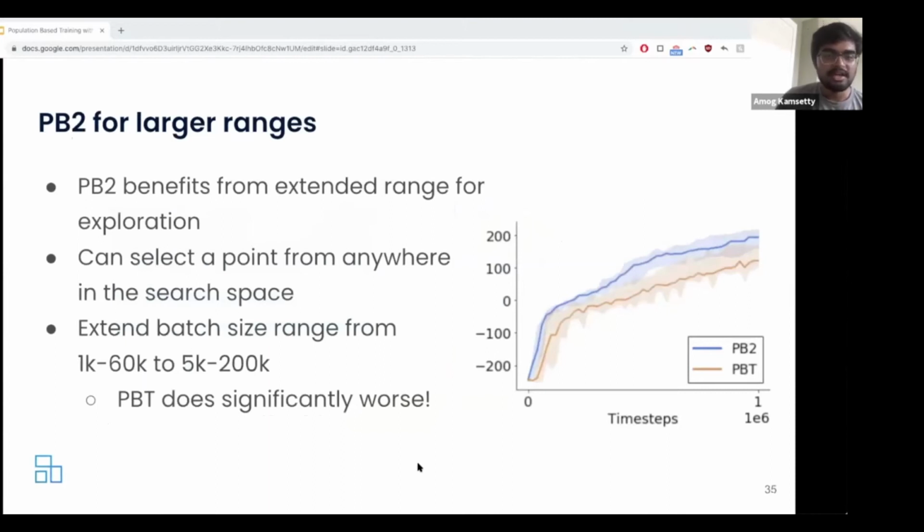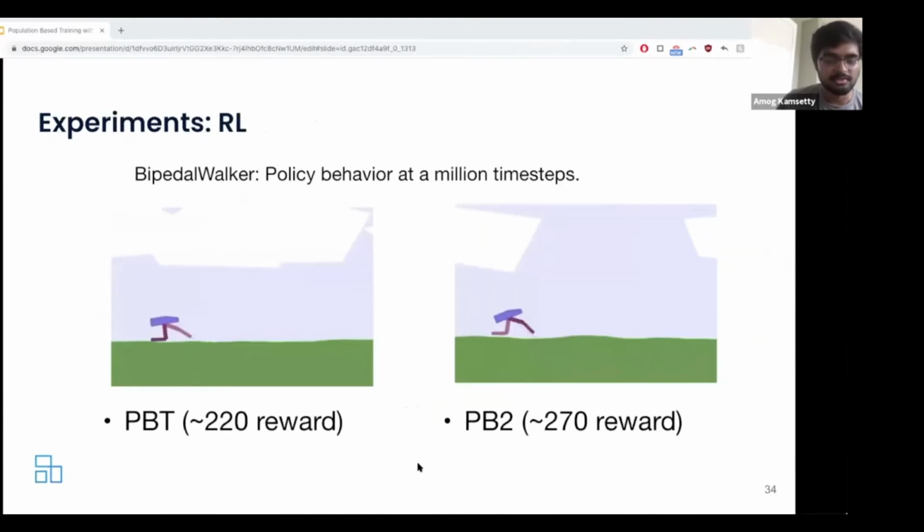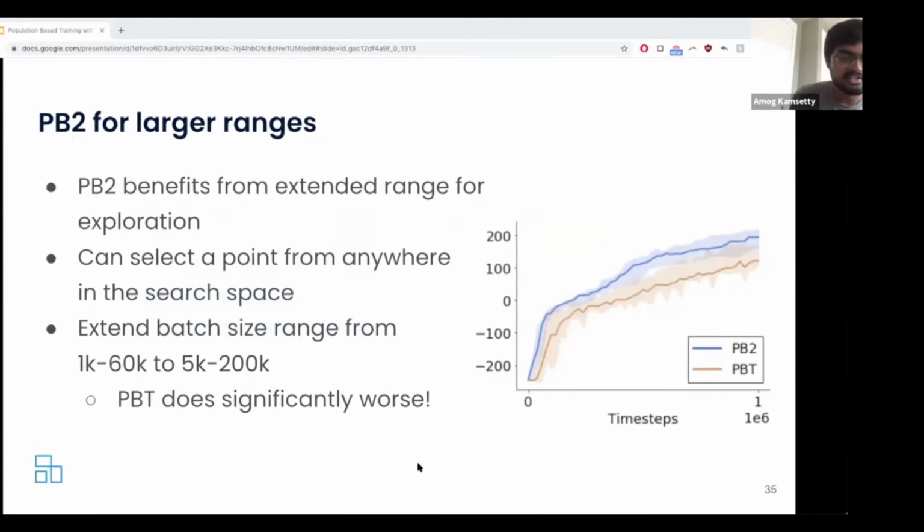And what PB2 allows us to do is search over an extended range for exploration, right? As we saw earlier, because we're not doing incremental perturbations, and we're using a Bayesian optimizer to suggest perturbations, we can extend our search ranges to a much larger size, and we can still get to the optimal configuration at a faster rate. So this is copying over the experiment that we ran earlier, except we're extending the batch size range from 1K to 60K to 5K to 200K. So a much larger range. And we're seeing that PBT does significantly worse here compared to PB2.